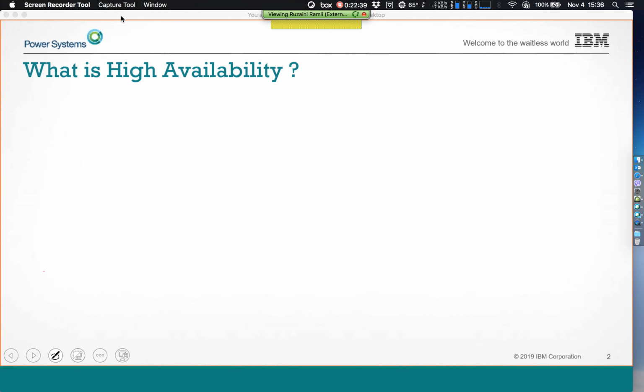Okay, first things first, before we go to any HSR or high availability cluster whatsoever, Red Hat cluster or SUSE cluster, what is actually high availability? We need to know the basic concept. Why is high availability needed? What benefit can it give to us or maybe to the company?